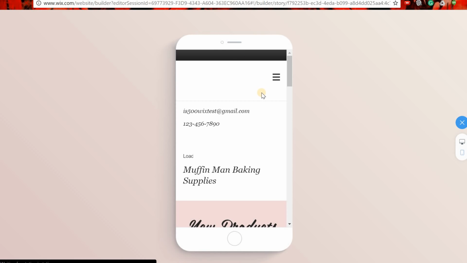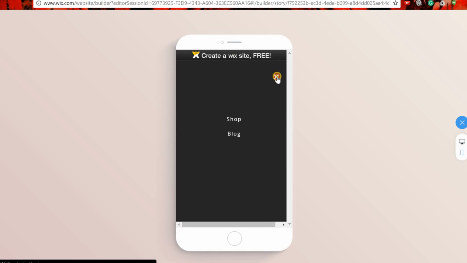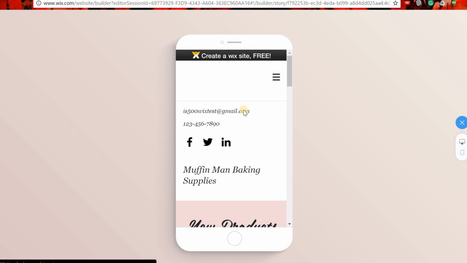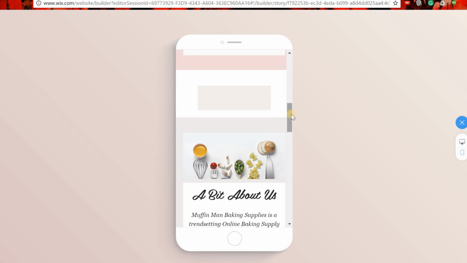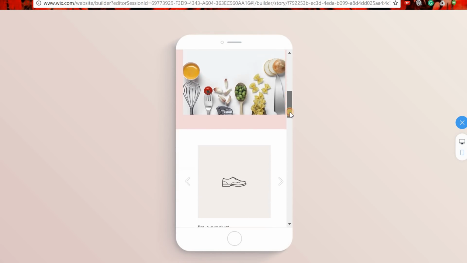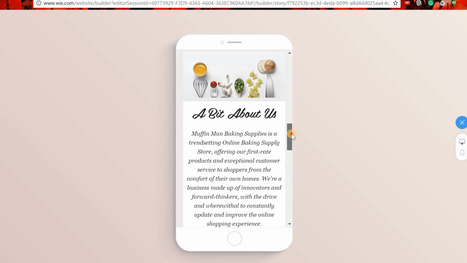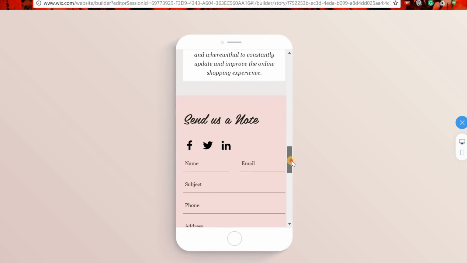So here's the same store. You can see that it's much smaller. All of the navigation that was originally at the top is now in this menu here that can be opened or closed. As we scroll down, you can see the difference pretty easily. There's our little image slider. Here are our products. You can see it's only showing one at a time now to fit on a mobile screen. The About Us section has been rearranged.